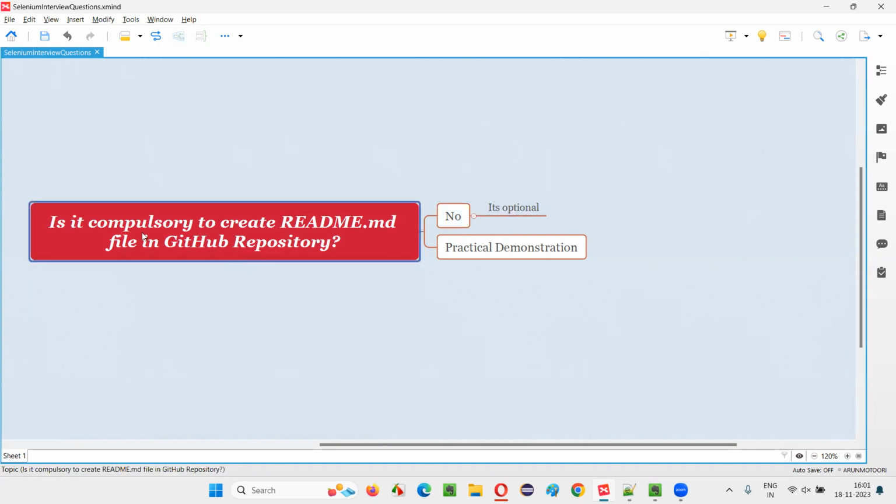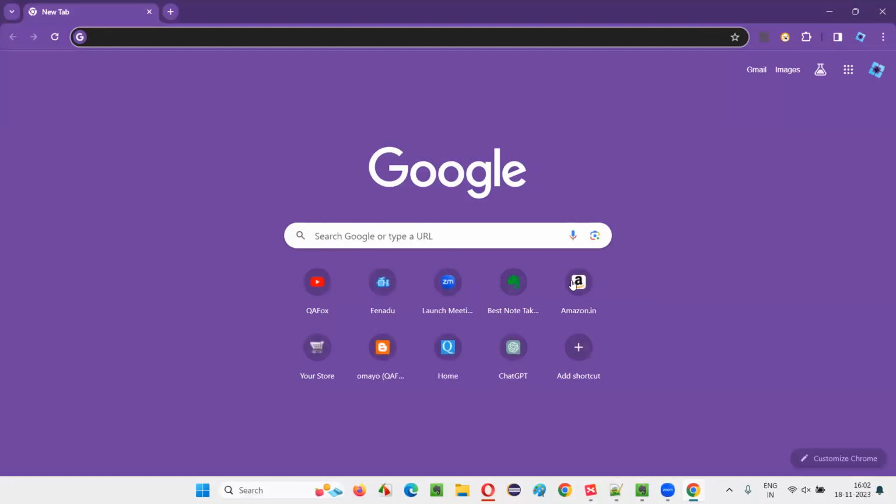It's not mandatory. But it's better to create it, guys, so that all the information related to the project you can document in this readme.md file. Even though it is optional, let me prove that practically, how it is optional. I'll show you how to create a repository without using this readme.md file.